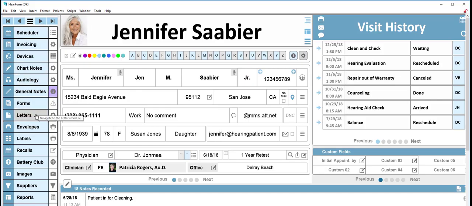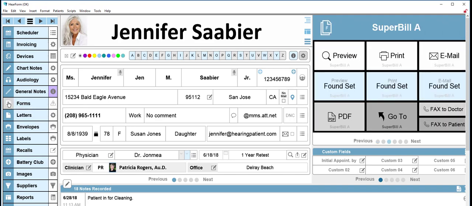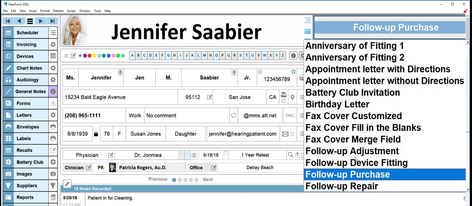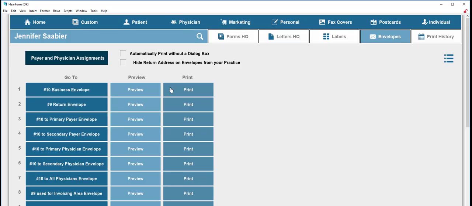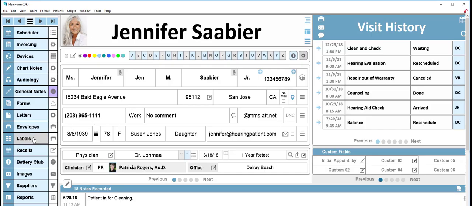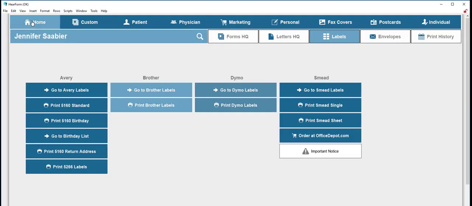Go right to the letter areas, or look to the far right. If I click that button, it pulls up all my forms or all my letters right here, making it easy to interact with those. So it's a lot easier to do that. In the same way, we've got envelopes that we can print or preview right from here, and we've got labels that we can get to.